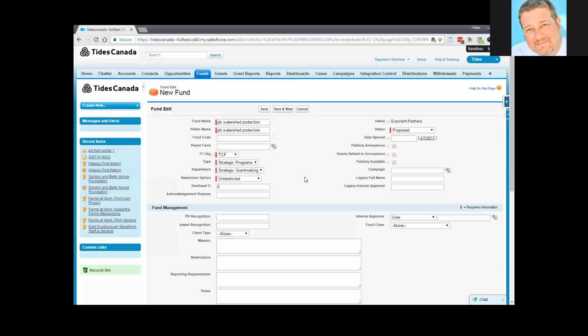It's up to you guys how you want to use the naming conventions. There are some limitations in terms of the field length, so that might be a consideration. And so it's up to the organization, however you want to do it. And if you want to standardize that across, then we can do that.